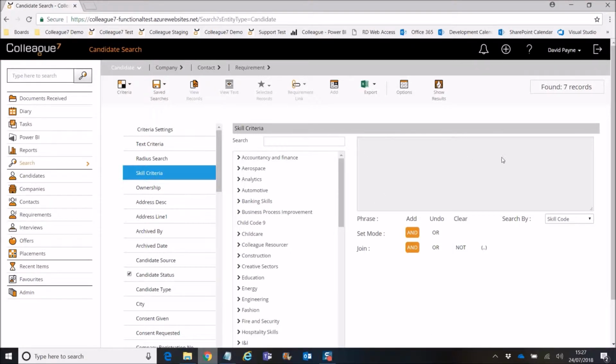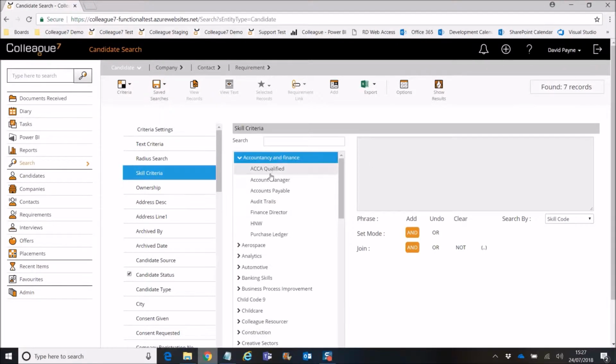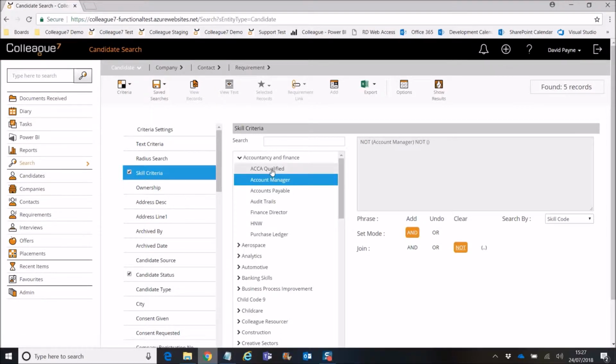If you had ands and ors, that would be fine, and you could put not at the end, but not if not is at the beginning. So what we can do now is select the not command, and then choose to add in different skills, and you can see that it will be refined down further, basically removing the records that contain the skills that you've selected.